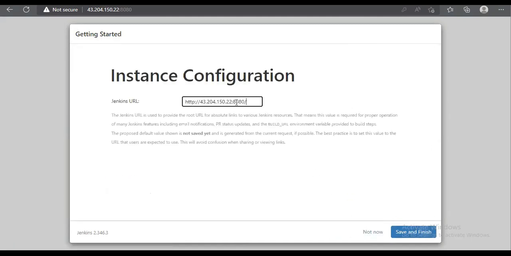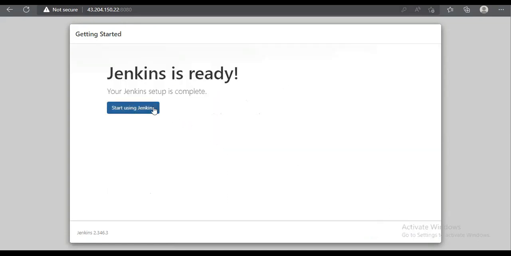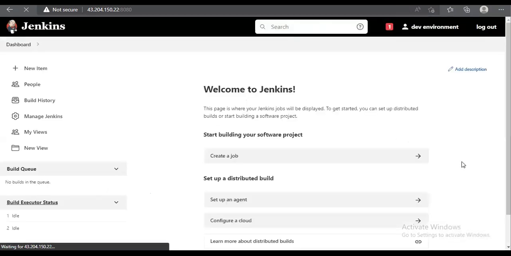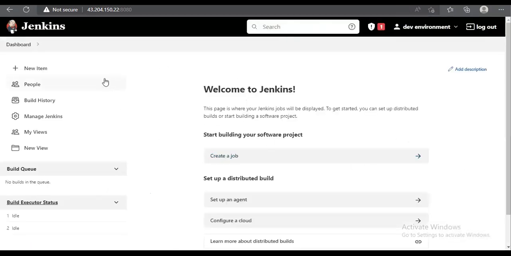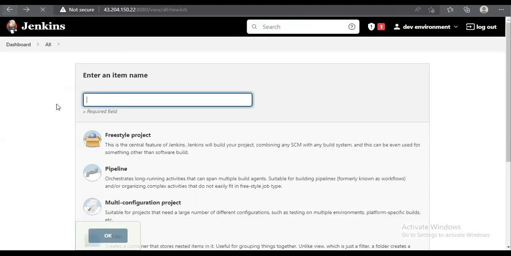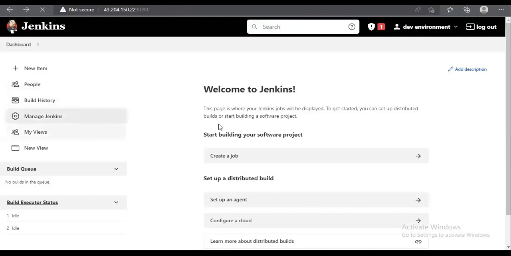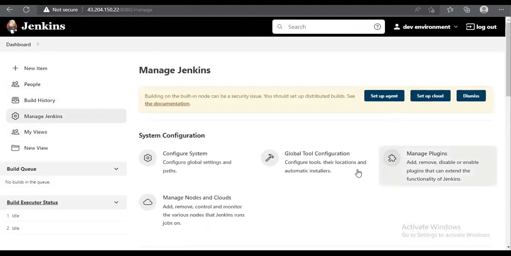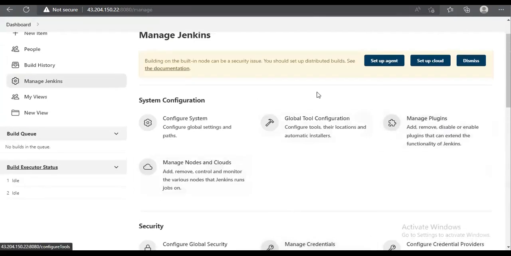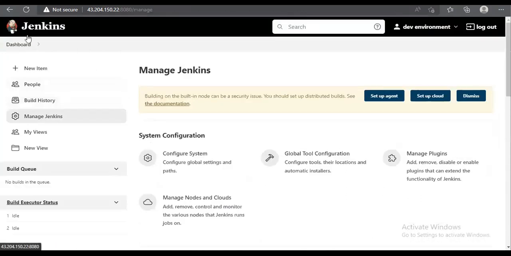This will be the URL where our Jenkins will open. We have already opened it. You can copy it and keep it if required. And after that, just start using Jenkins. So this is the page where we will create our jobs and all. If you want to manage Jenkins, then you can go to Manage Jenkins and create credentials. These things you will see in upcoming videos.